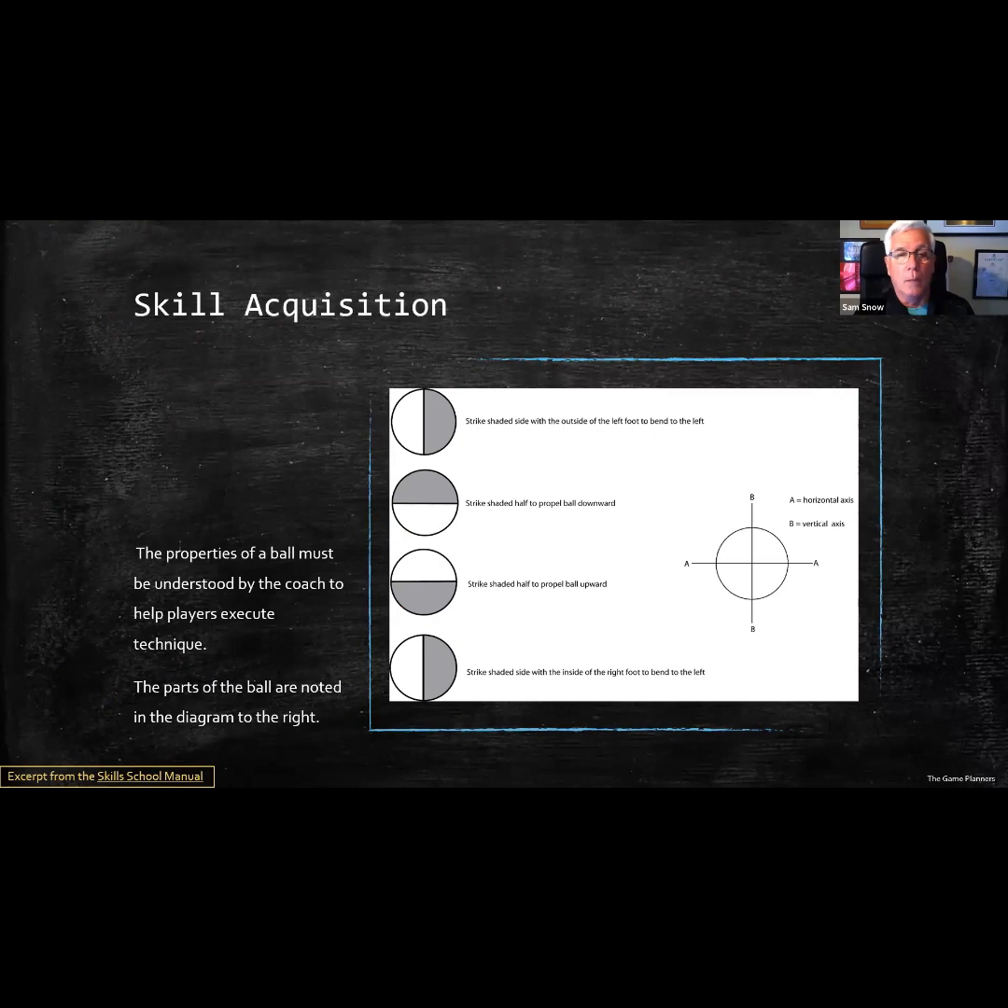Okay, so I mentioned earlier that I showed this slide to you. So here's in a very basic way, here's the divisions of a soccer ball, right? Just a horizontal axis and a vertical axis. And I start off with young players, as I mentioned earlier, with the horizontal axis and the idea of an equator, because if they've seen a globe, they understand an equator, and now they can visualize that in the way they go. I have done this with young players.